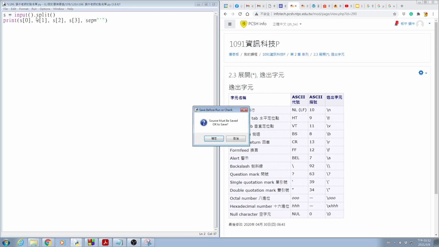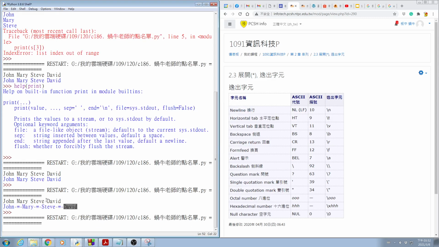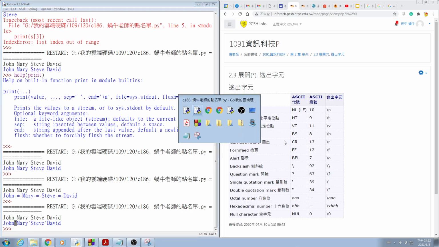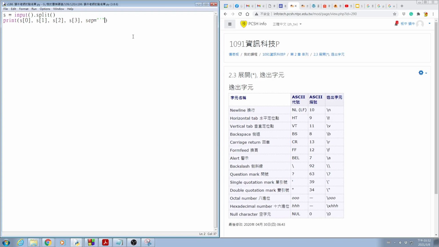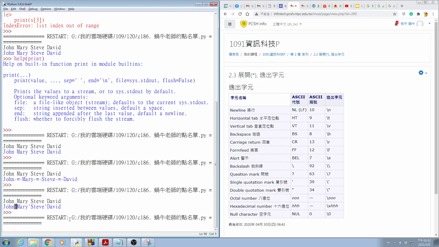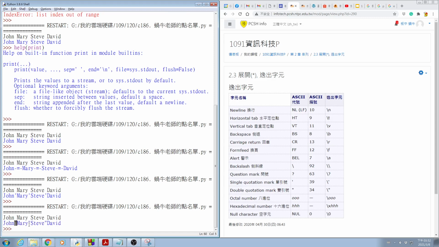And this time, you're going to have a single quote as the separator. What are you going to do if you want a double quote as the separator? You put single quotes outside and double quotes inside. And then you're going to have that double quote as the separator. Do you see that? Okay?